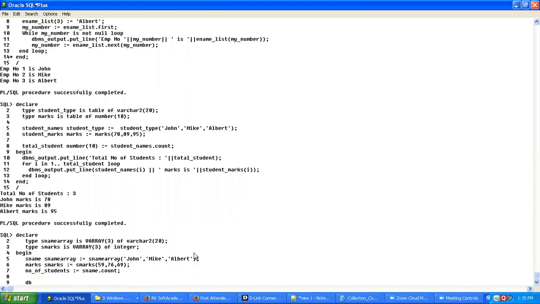So dbms_output.put_line, total student is, that is the number of students.